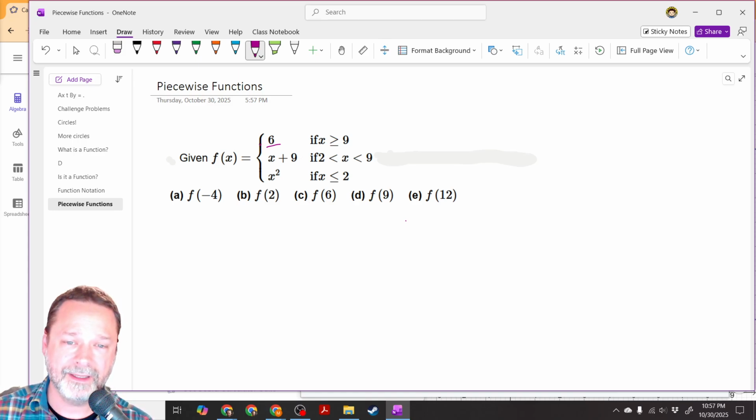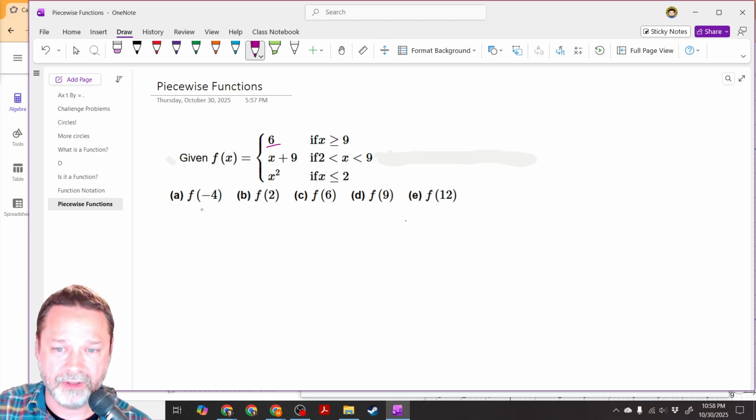That's it. So, what do I do? Do I do 6, x plus 9, or x squared? It depends on what my value for x is. That's a piecewise function. To solve these by hand, literally, that's all we're going to do. Graphing is a little different.